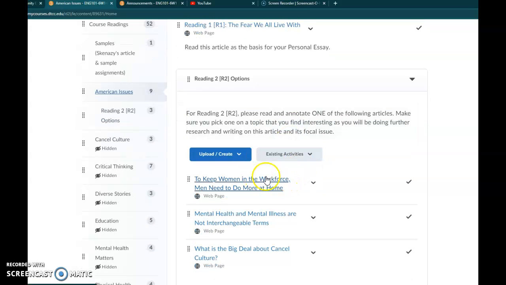You can choose from: To keep women in the workforce, men need to do more at home; Mental health and mental illness are not interchangeable terms; and What is the big deal about cancel culture? You're going to pick one of those 3. Whichever one you choose, open them up, see if you like them, and choose one. That one will become your reading 2.